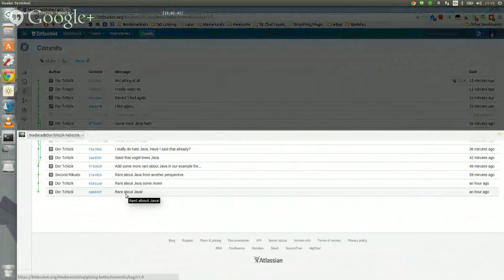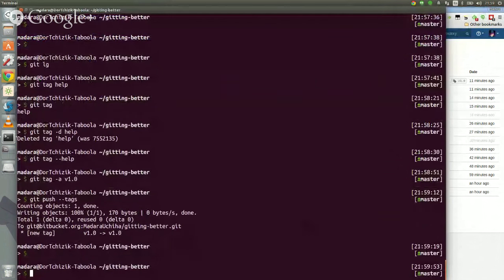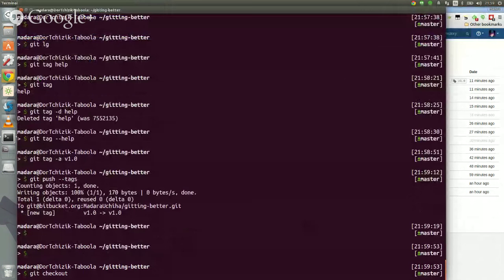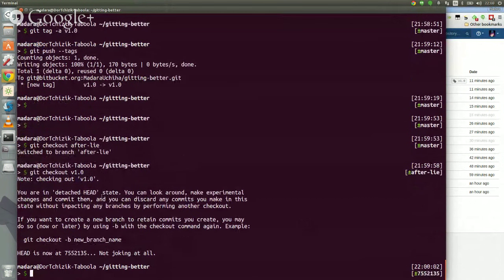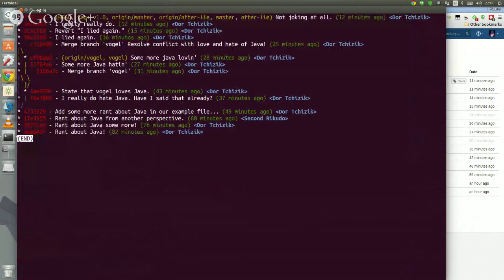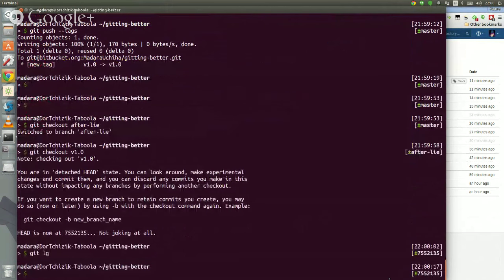And I can also very easily, let's say, git checkout version 1.0, and see now it moved to version 1.0, but there's no real branch here, right? Go to git log, you can see that we're at the tag, but we aren't on any specific branch. The current branch is nothing, right? So if I commit right now, that commit might be lost unless I create a branch, because we're in detached head state.